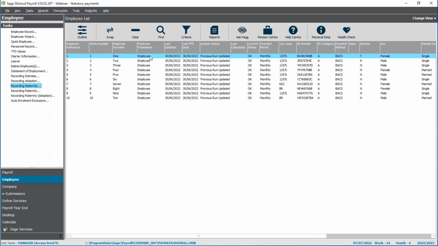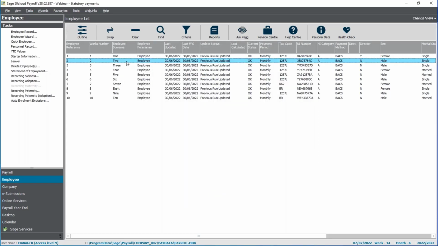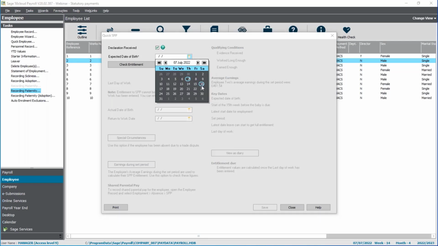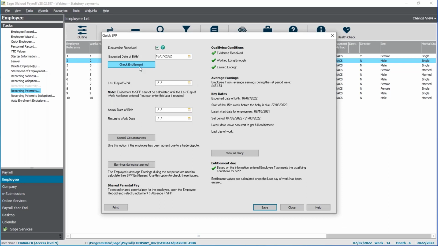So very similar for paternity leave. So let me select another employee. So this employee's partner's had a baby. They're taking a couple of weeks of paternity leave. Again, I'm going to use the recording paternity option this time. And very similar process. We tick the box to say we've received the declaration. We put in the baby's due date. So let's use the same date. We can put in the employee's last day of work.